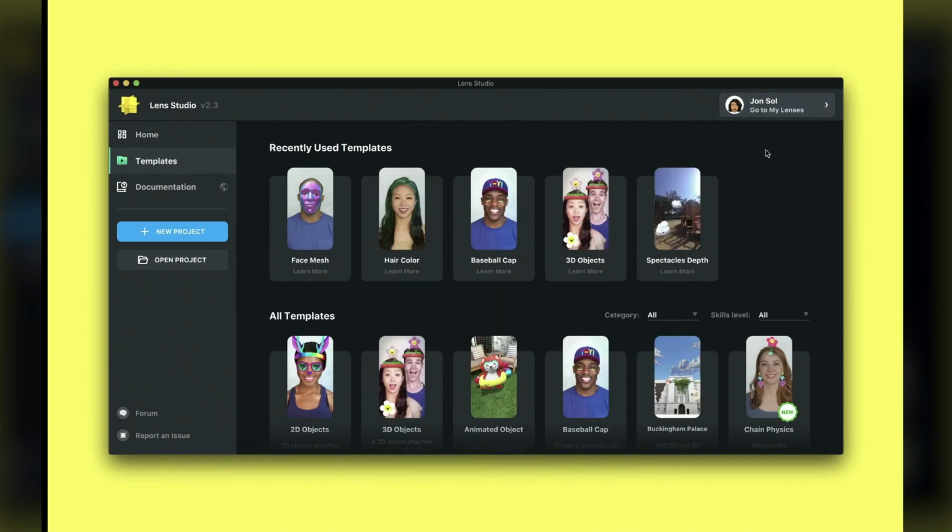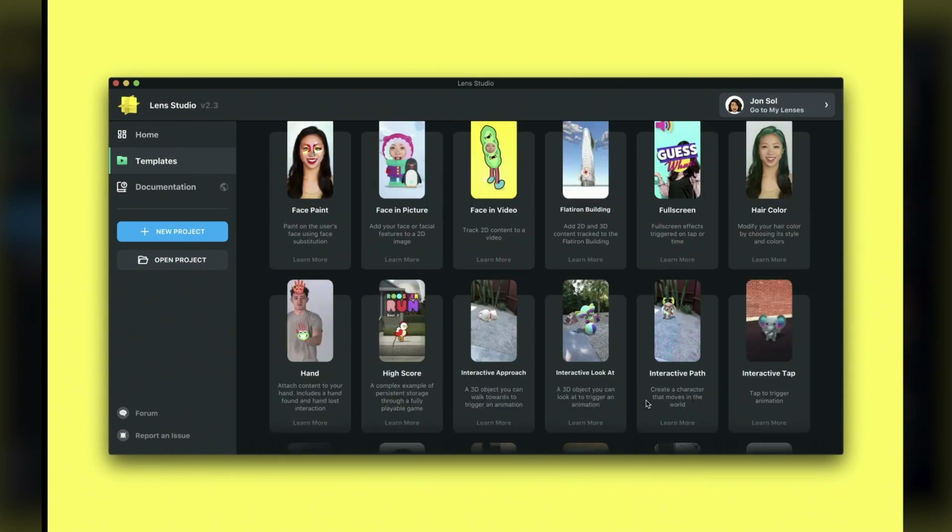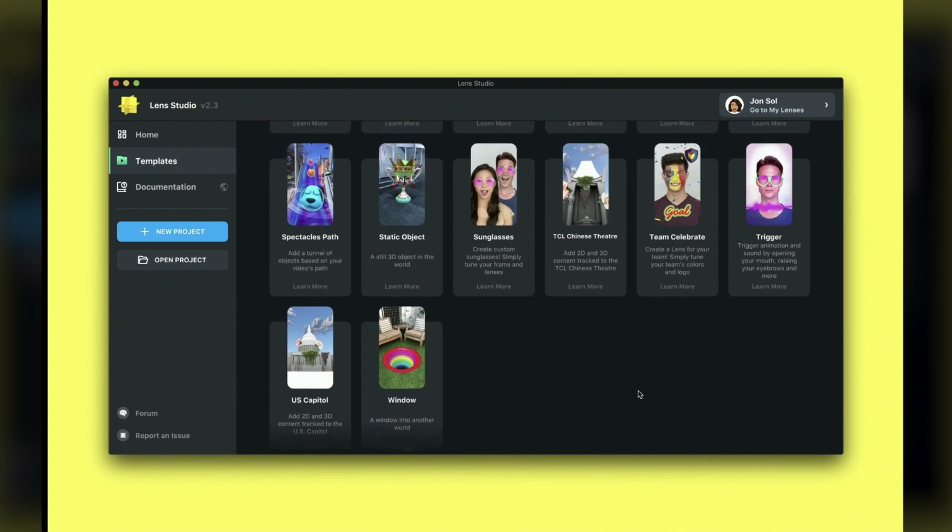There's a lot more we can explore in Lens Studio to bring your art to life in AR. Check out the different templates we have to learn more about what you can do.